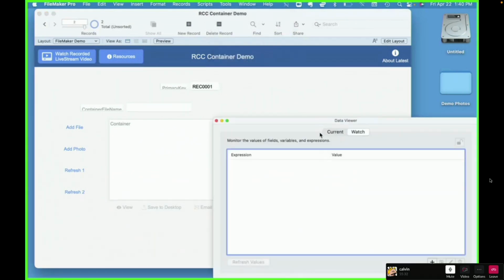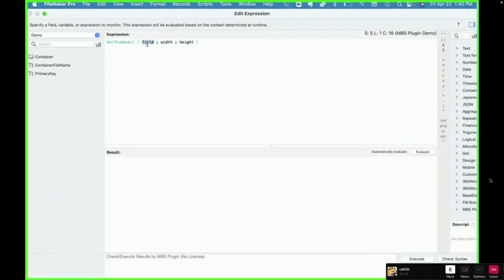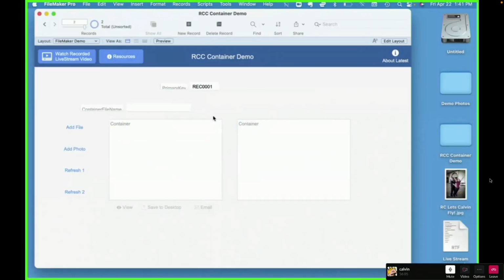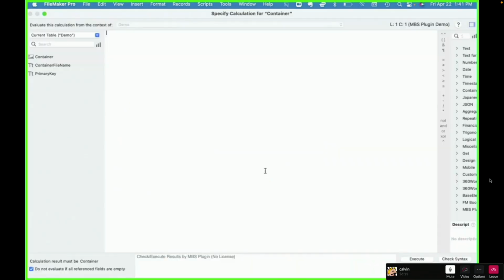Where'd my data viewer go? So we can say get thumbnail. And here we can define the field, that'd be the container, the width and the height. So if you want to limit them to say, okay, it can only be 100. This is a profile picture. It doesn't need to be more than 100 by 100 pixels. And let's say the container, and we can say we're gonna copy this. And if it's a specific field that is always going to be that, we can save this as an auto-enter calculation. I'm just going to say self.